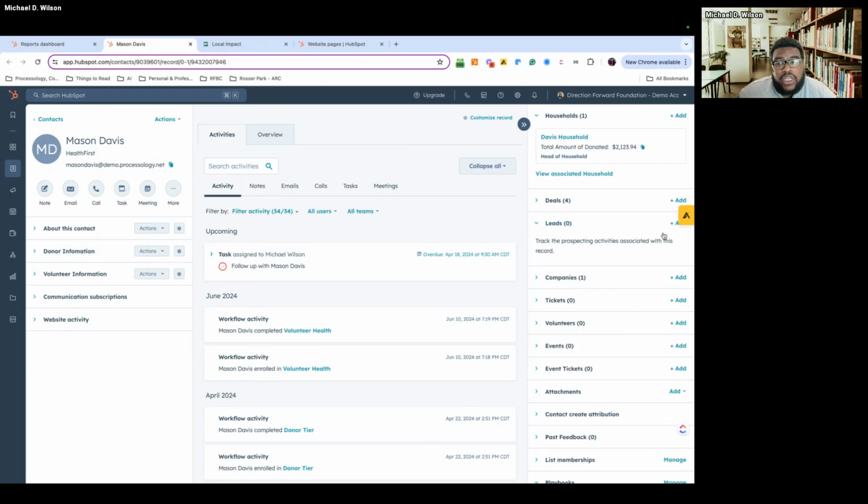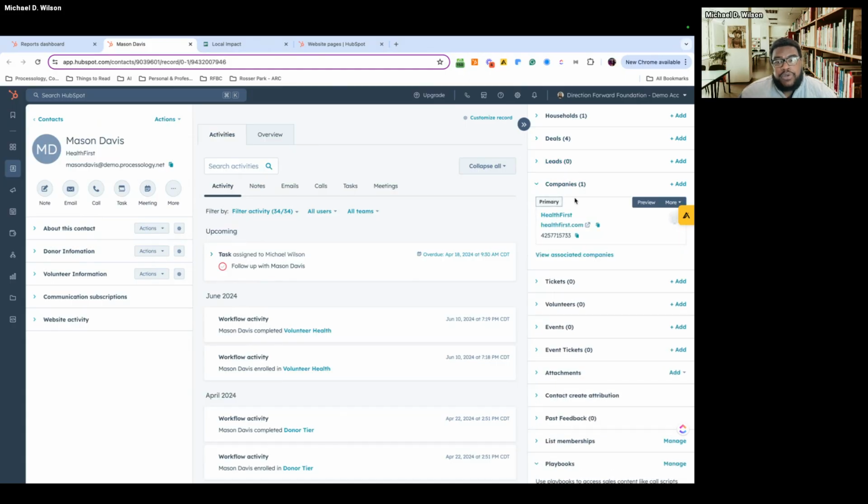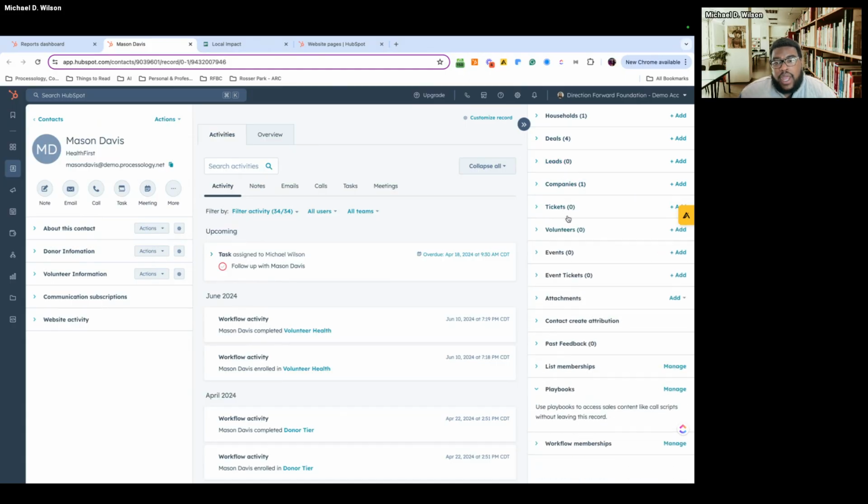We can do lead tracking for more of a prospecting of finding individuals that we may want to ask to be in some of our societies or something like that based on their giving and their volunteering and things like that. So you can see we have a plethora of things if they're associated with a company or not. If we have any tickets, volunteers, if they volunteered with us, we have that. If they've attended events, we'll have that. So we have all this data, right? We're tracking all these things and we can go and see a full view of this particular customer or donor.